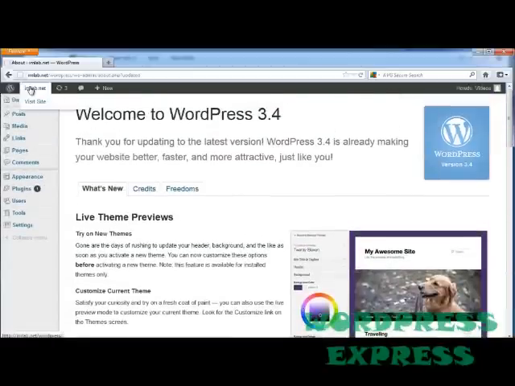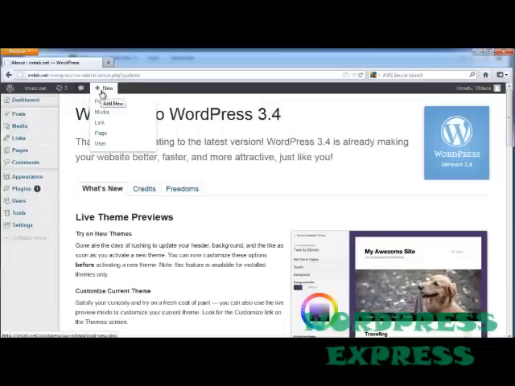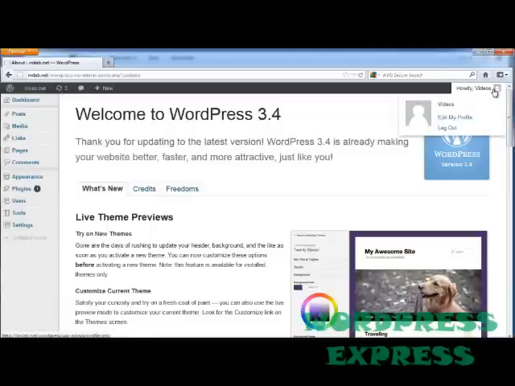At the top, it allows us to click and visit our site. It also shows us how many plugin updates we have and theme updates. It allows us to look at comments that are awaiting moderation to be published on our WordPress page, and it allows us to click New to make a new post, add new media, add a new link, a new page, or a new user. Over on the right, you can edit your profile or log out.